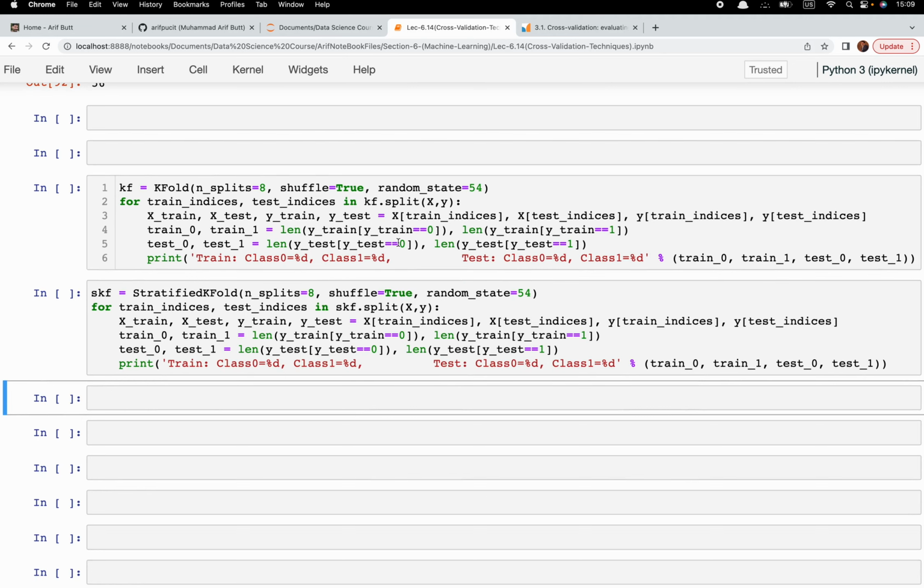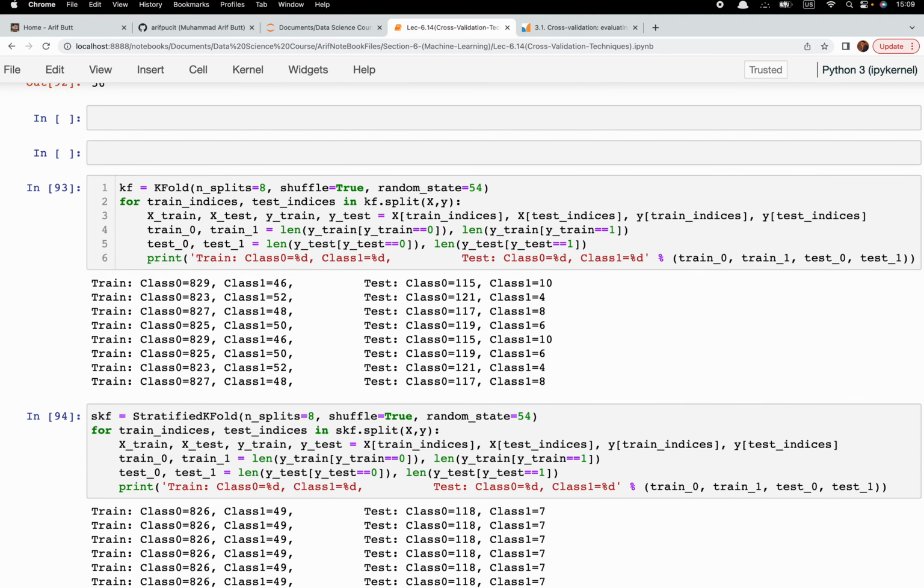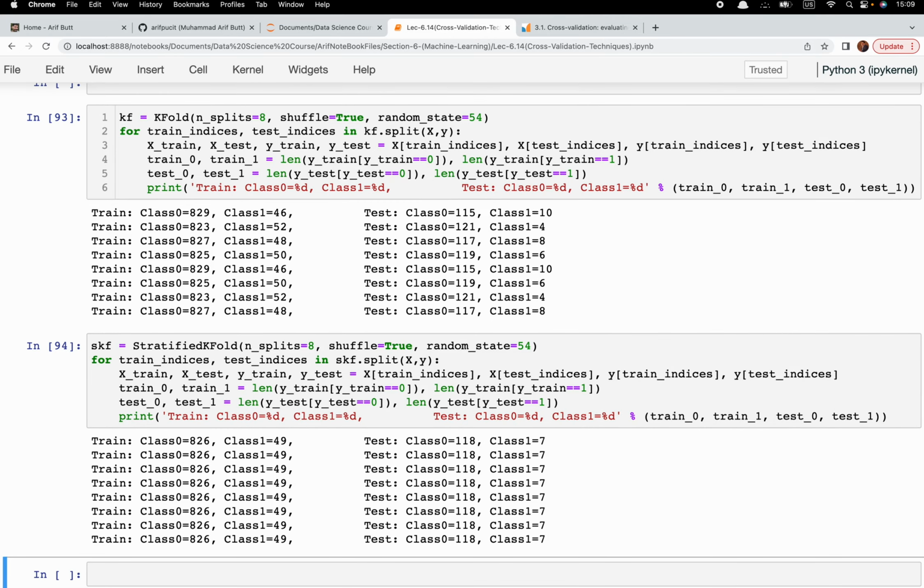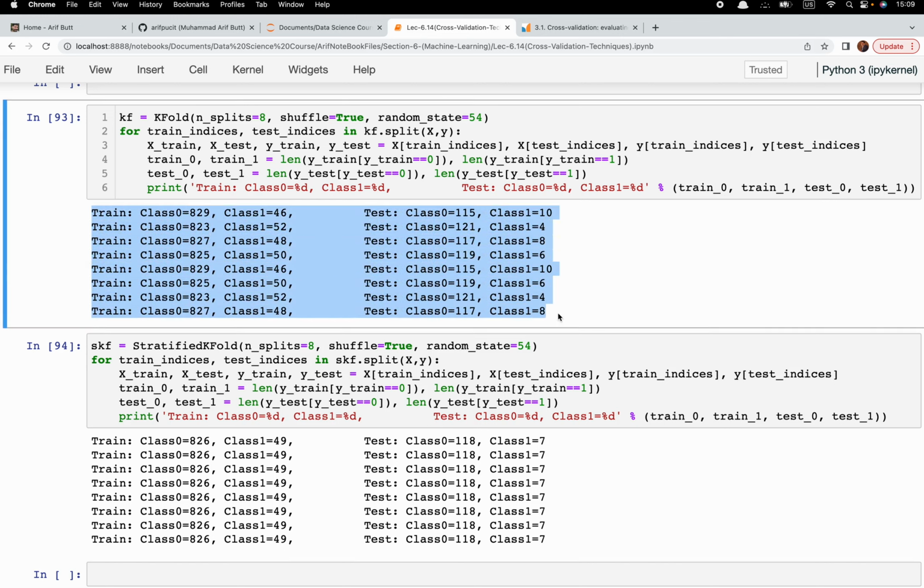Let me just execute both these code cells so that you can compare them yourselves easily. This is the output of using K-fold. I have used K-fold, and this is how the data is distributed among the different splits. Note that I have made 8 splits.